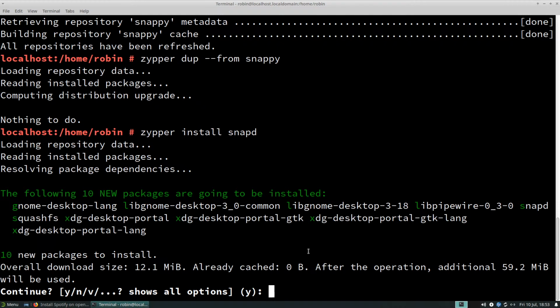And the overall download here will be 12 megabytes. It's already cached in the system, and it will download an additional 59.2 megabytes. Am I happy with that? I've got yes, no, or verify, I think. In this case here, I'm going to say yes to show all options.